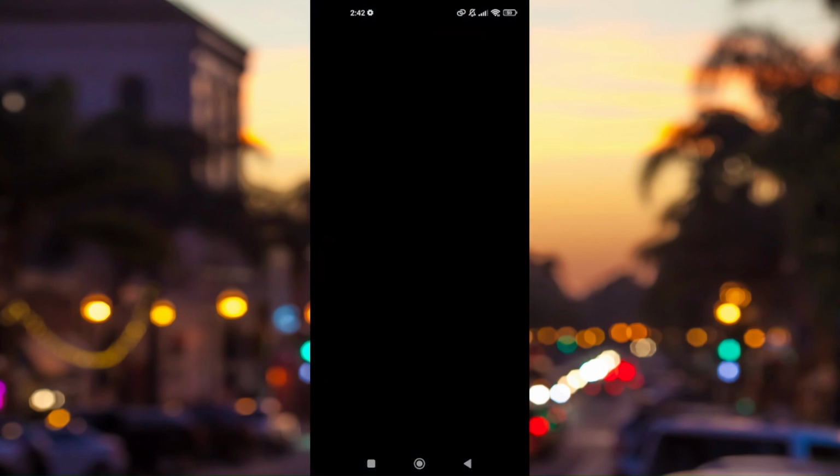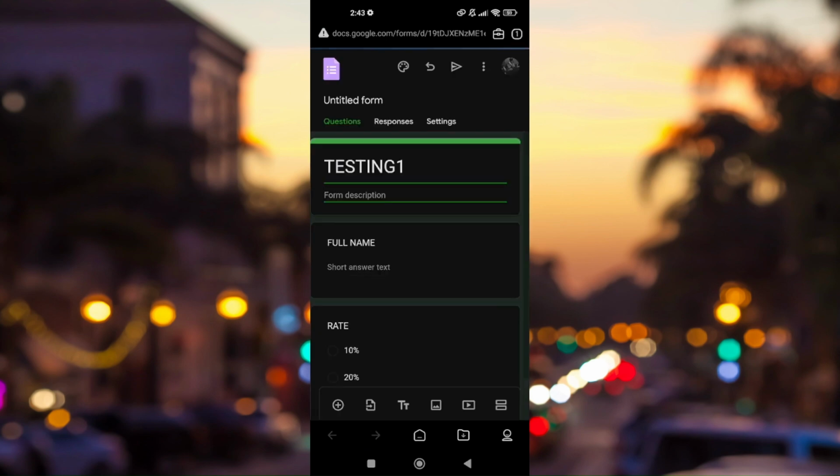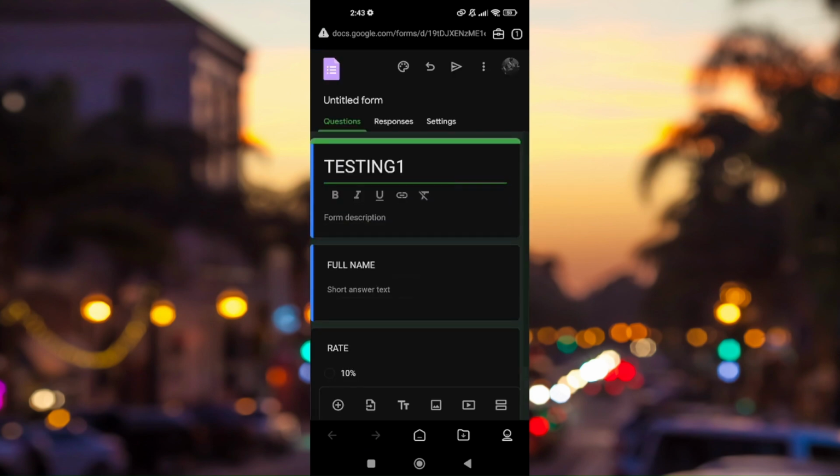Now click on the form that you just answered or you created, and then there will be three sections at the top of your mobile screen. There will be questions, responses, and settings.